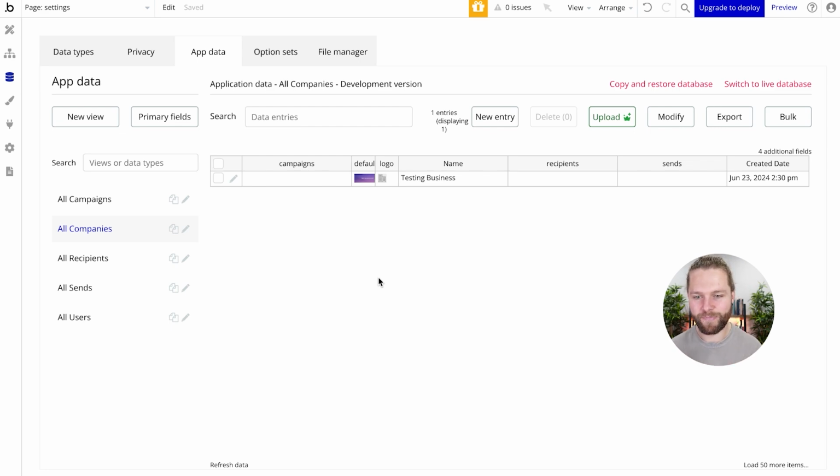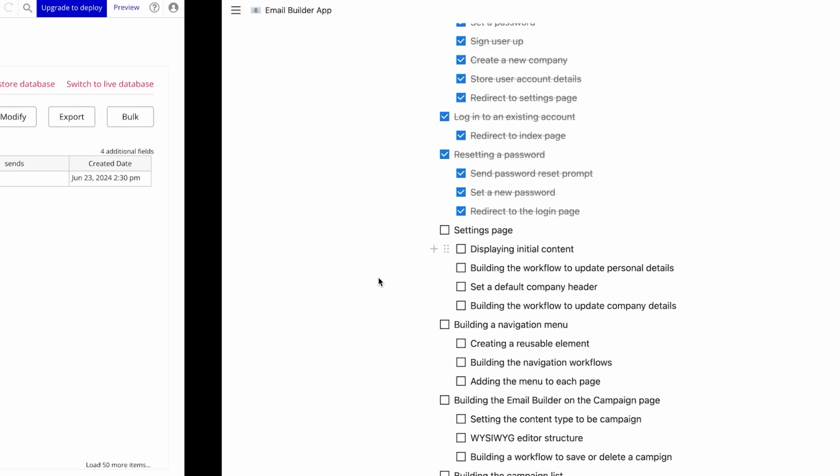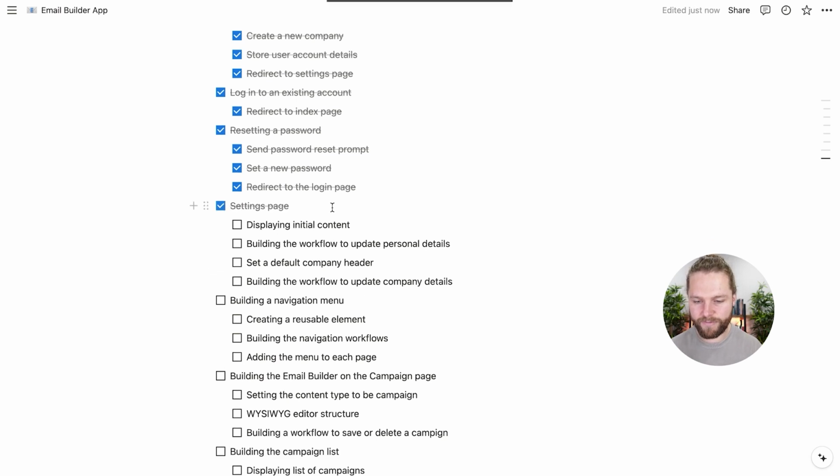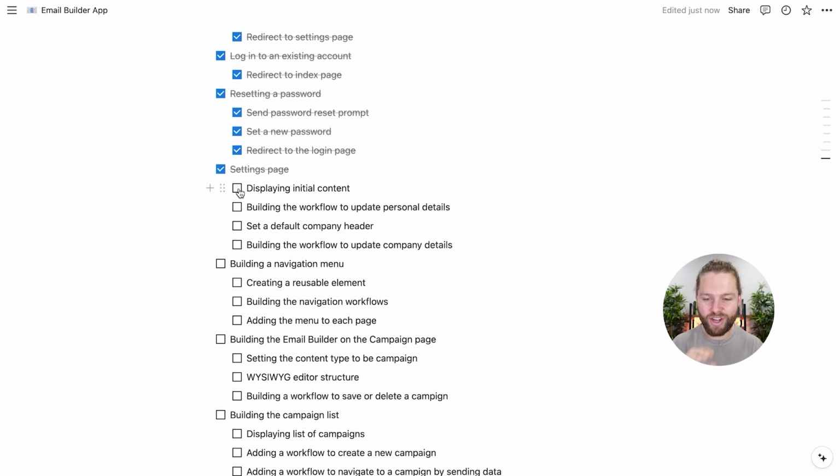Great work, everyone. Let's head to our Notion checklist just to ensure that we have covered everything off. We have created our settings page first and foremost. We have displayed the initial content by displaying dynamic data in that initial content section. We have built the workflow to update the user's personal details, rather, their name or their profile photo. We have set the default company header, which is in the app data section in that default email header part of our database.